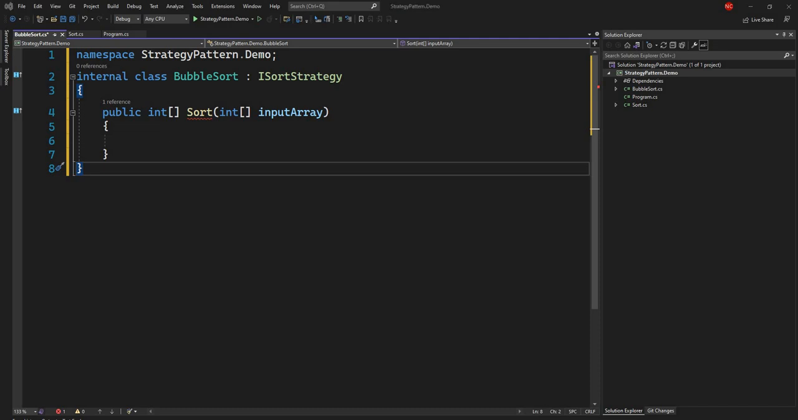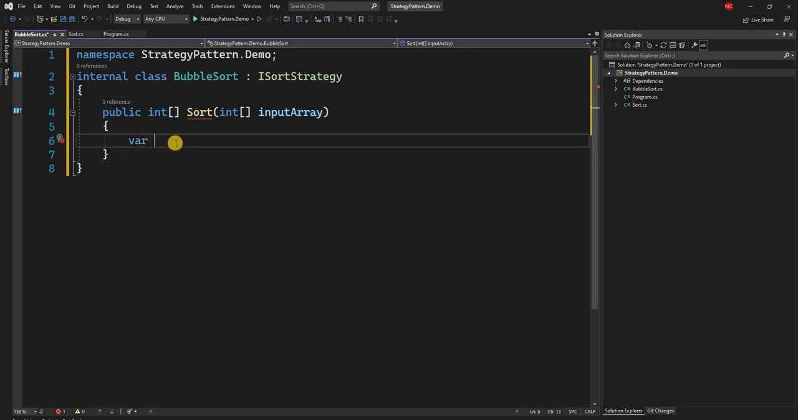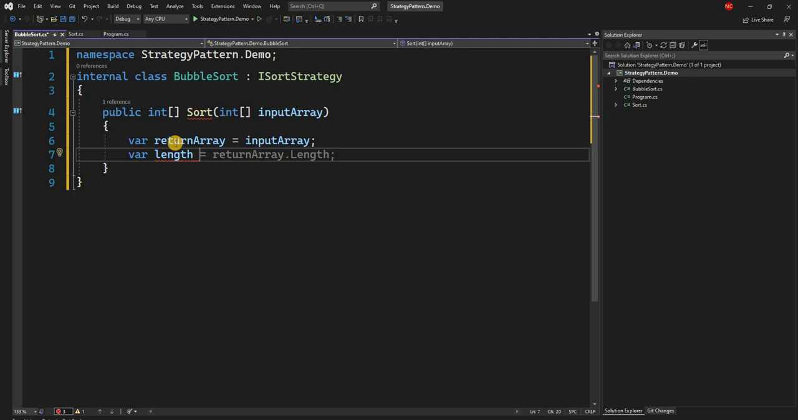So we're going to implement that, and for that I'm going to create a return array equal to input array, and then I can declare var length is equal to return array dot length. That's the length of the array. And then we can create a couple of loops.